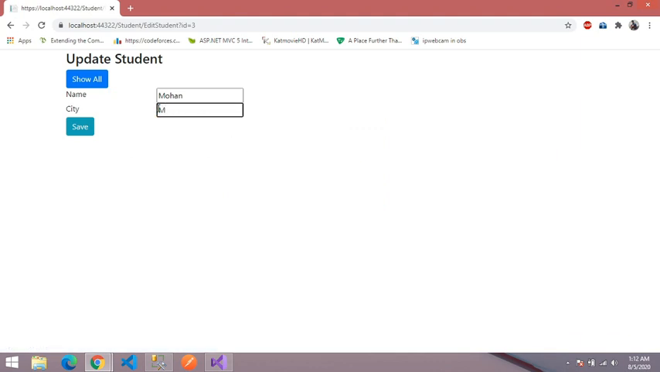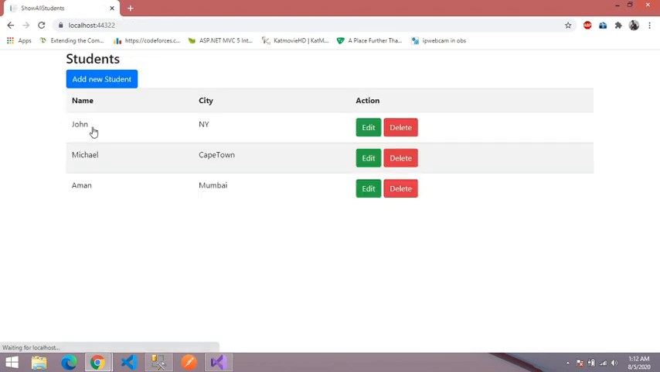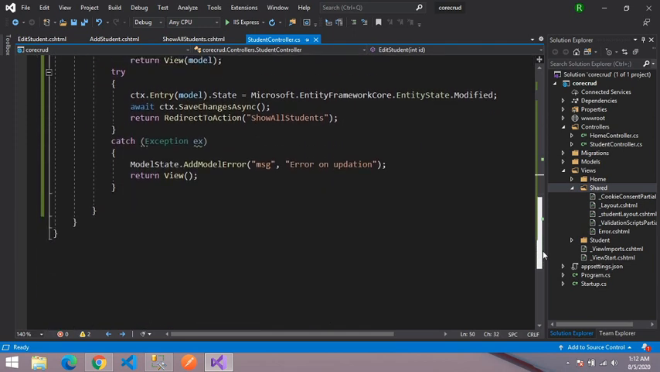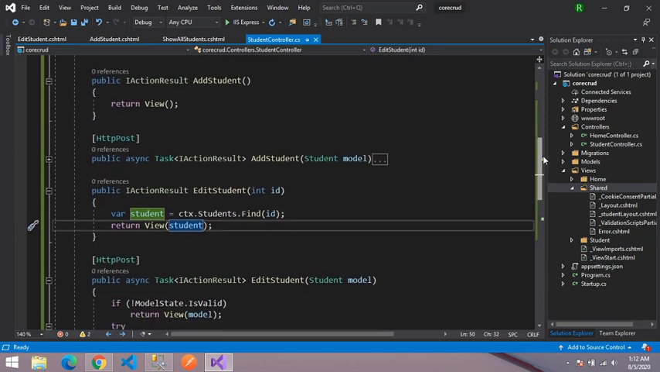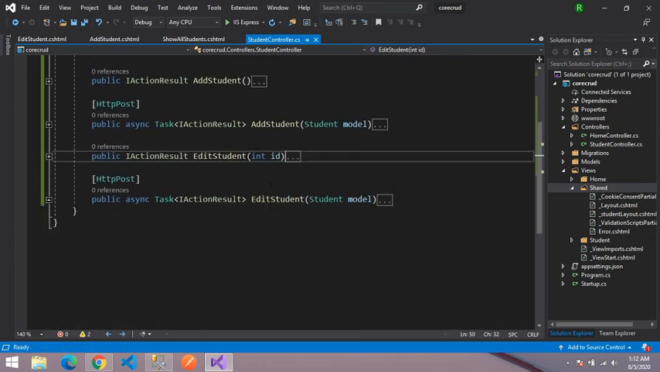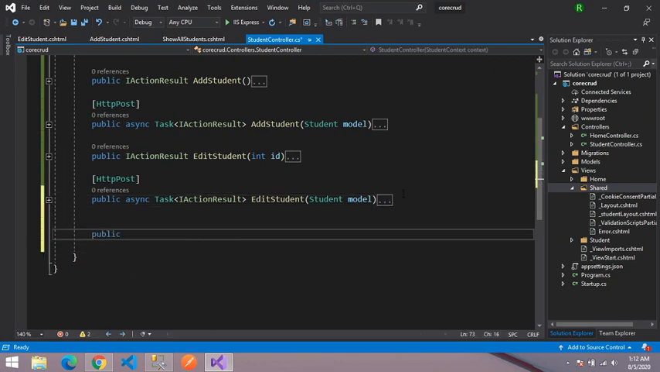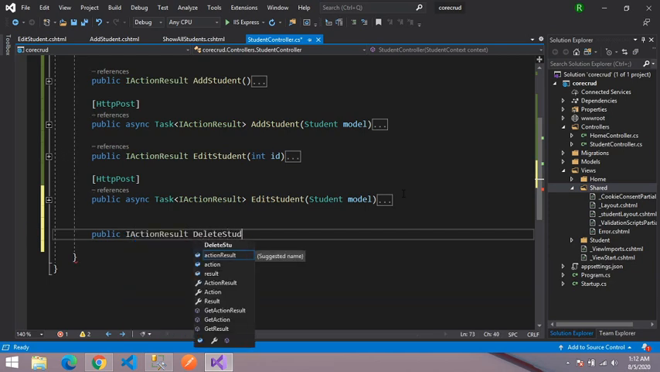So edit Mohan to Mumbai and to Aman. Save. Now we have remaining only one method, that is the delete method. Press Ctrl M. Public ActionResult DeleteStudent and id.